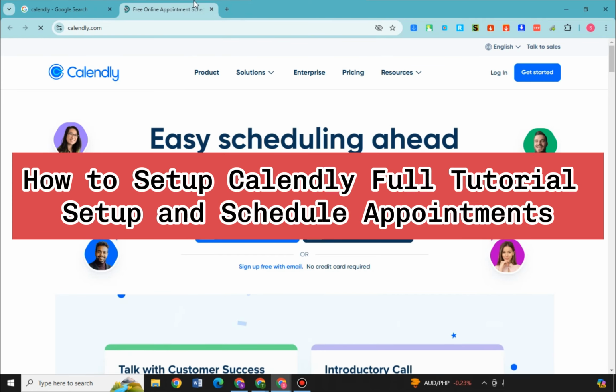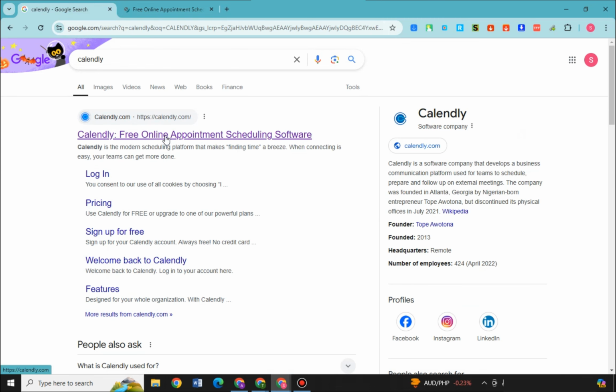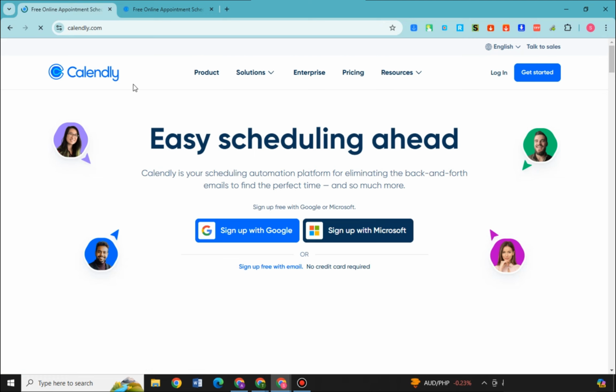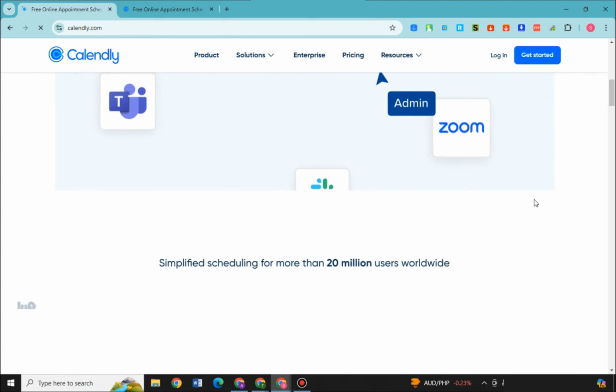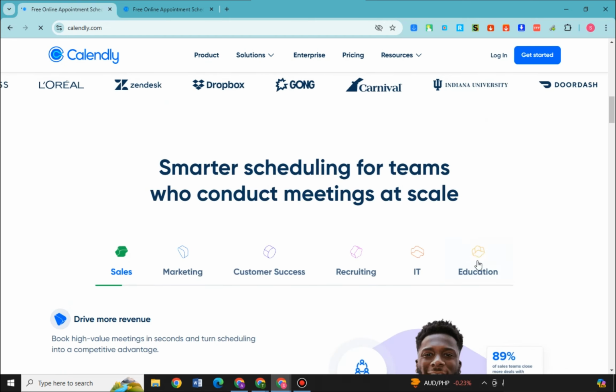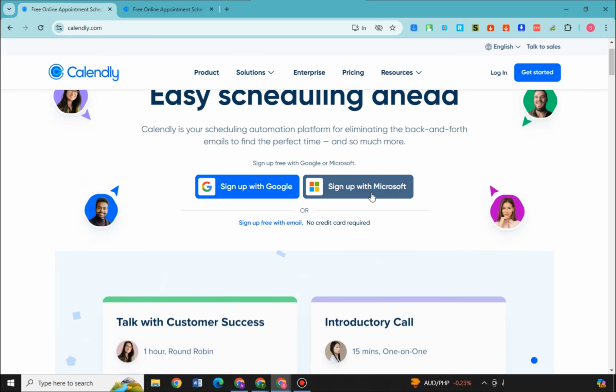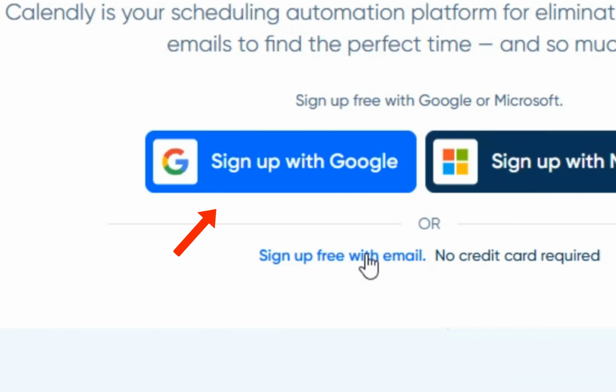How to set up Calendly full tutorial, set up and schedule appointments. So first, you just have to go to any web browser and then type Calendly, and this is what it looks like. And by the way, Calendly is a scheduling tool that helps individuals and businesses manage appointments by automating the process of booking meetings. So this is what it looks like.